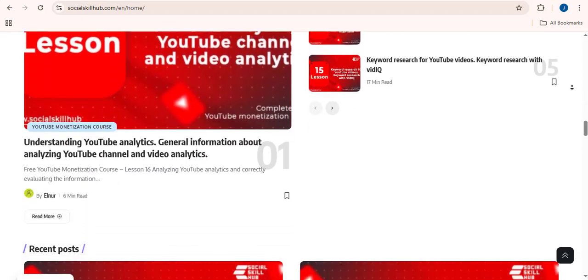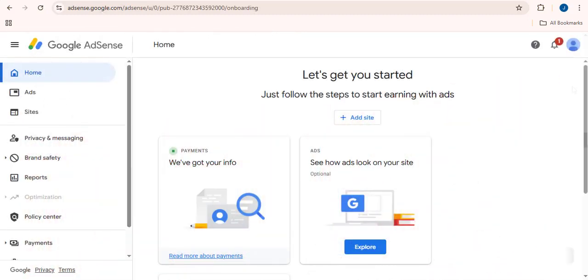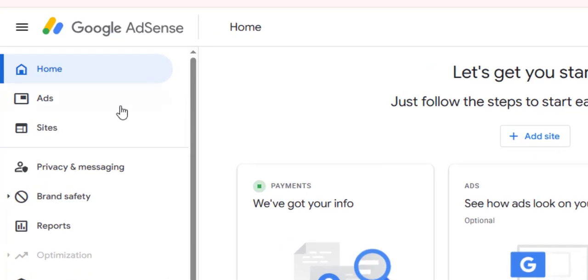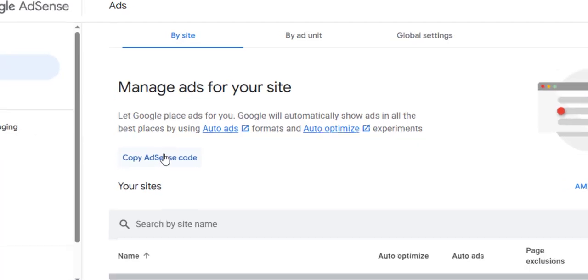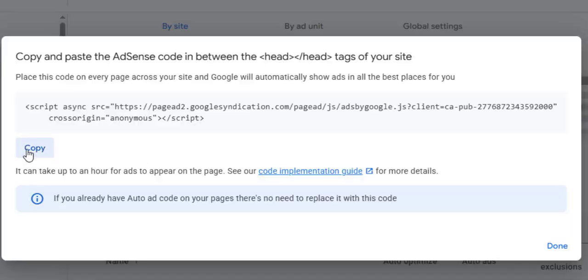Without wasting time, let's get straight to the point. First, we log into our AdSense account and click the Ads tab. Then, we click the Copy AdSense Code button and copy our code from the window that opens.